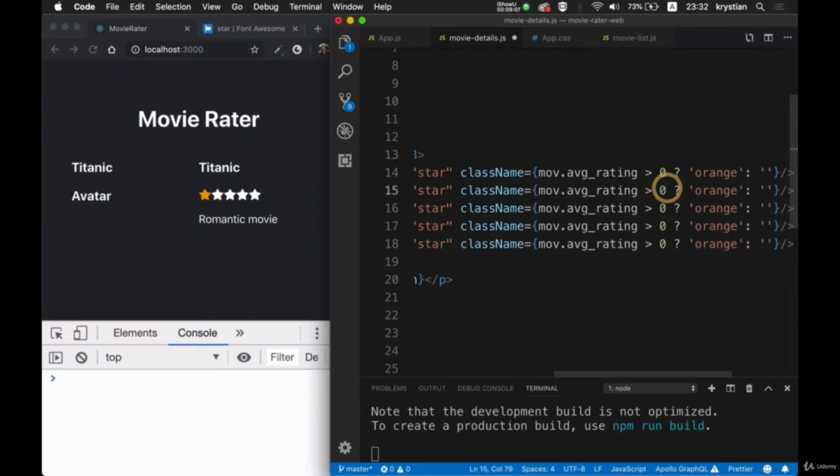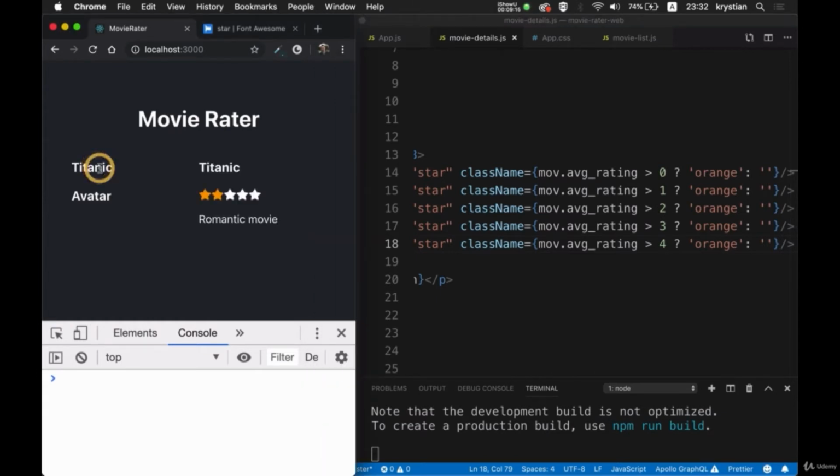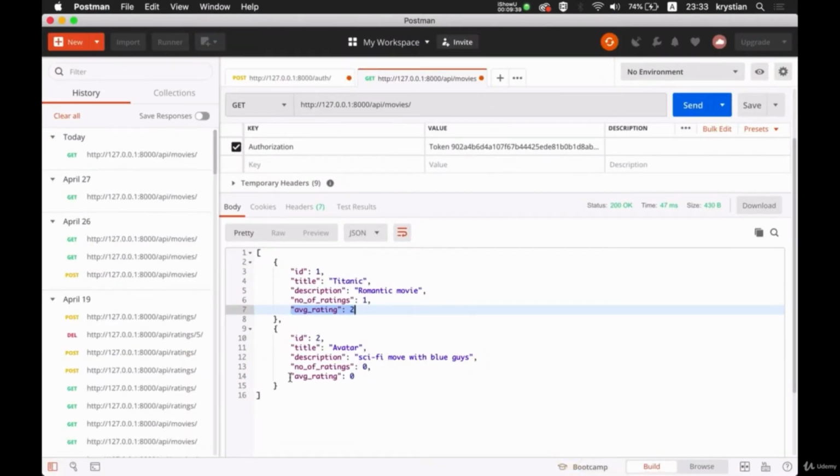But this time I need to change it like that. So basically this will reflect our rating. So Titanic is 2, because it is bigger than 0, then mark orange the first one. It is. If it's bigger than 1, then mark the second one, and it is. Actually it is 2. Is it bigger than 2? No, it's not. So this won't be marked, and so on. So this is how we've done it. If I go to Avatar, there is 0 here because the Avatar average rating is 0, because the number of ratings is also 0. So no one voted on Avatar yet.